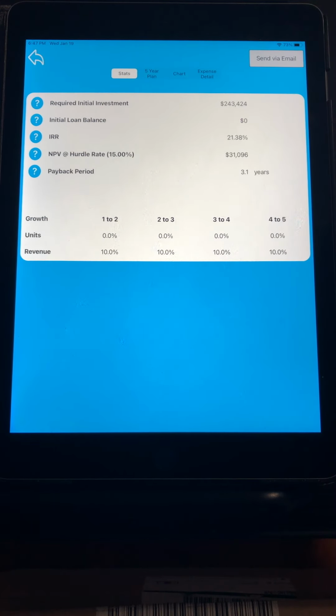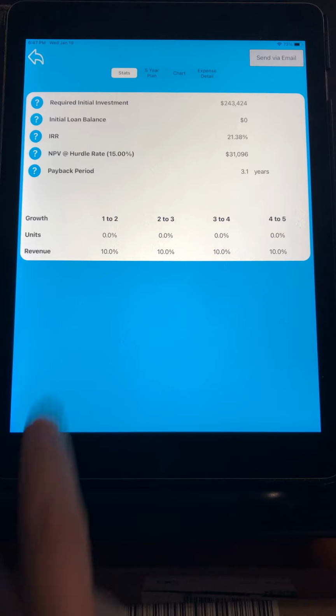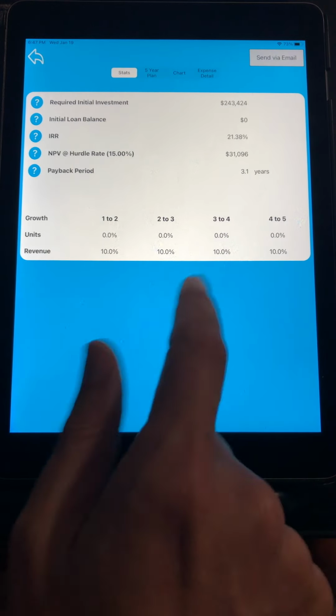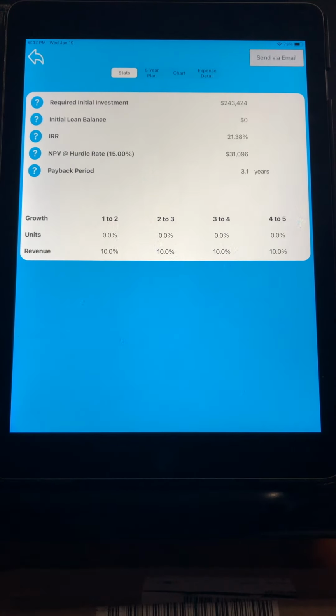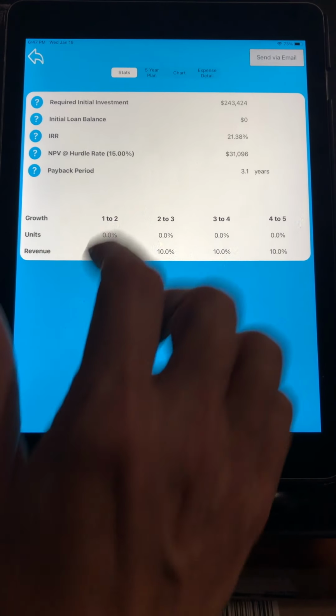Here are the reports, and it's showing that I have an initial required investment of $243,000, 21% return. Because this 21% is higher than my 15% hurdle rate, there's a positive net present value. There's a payback period of 3.1 years. Obviously, I put a 10% growth rate on revenue, and I just entered revenue. I didn't enter any units, so I got 0% growth on unit.